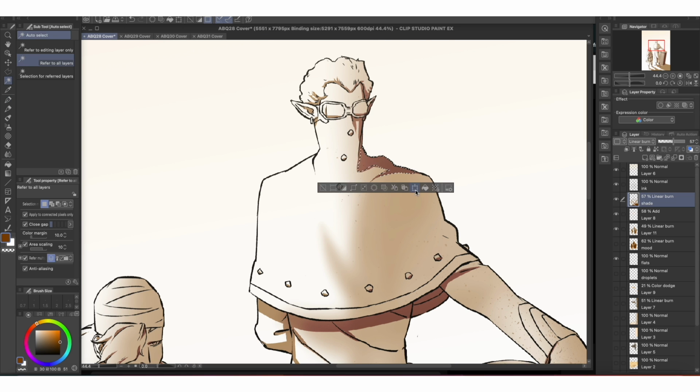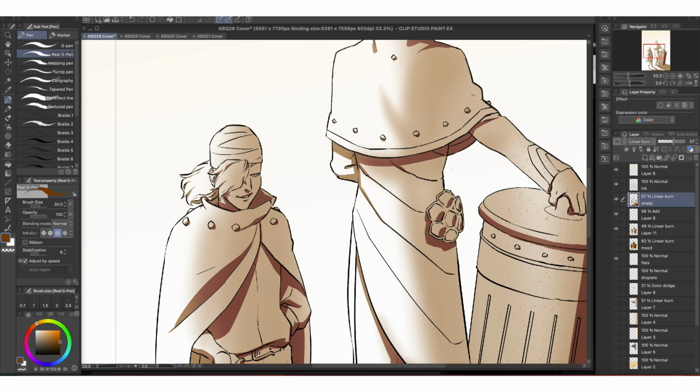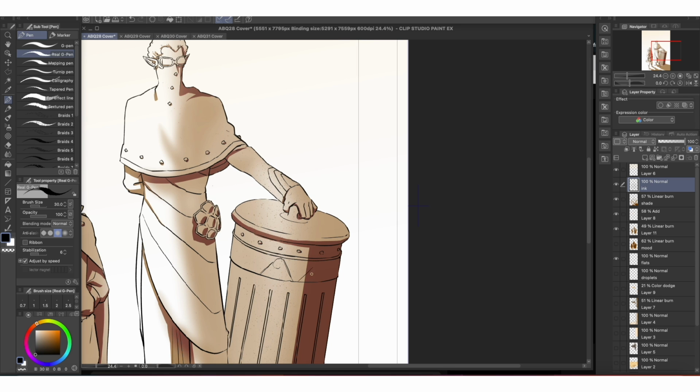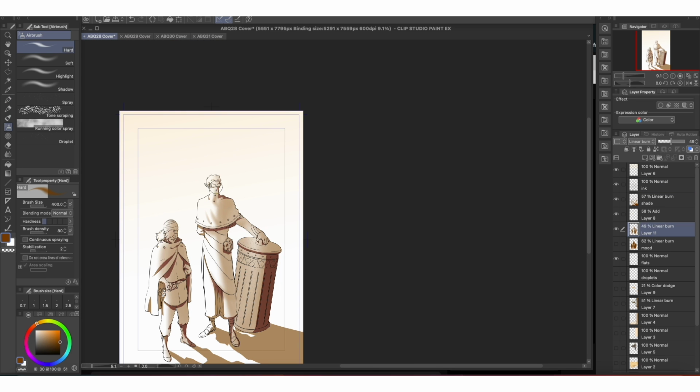And with this one, I used the airbrush with another layer with the same blending mode, same linear burn. But this time the airbrush is just soft, and this whole time I'm taking into account the light source. You can do this as many times as necessary.